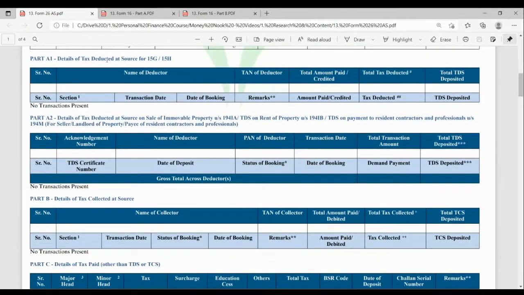In part A1, you will have details of tax deducted for 15G or 15H, which are essentially bank interests. And in part A2, you will have tax deducted for sale of property. In this sample, since there are no such transactions, it is empty.